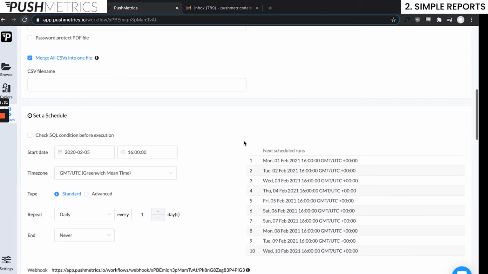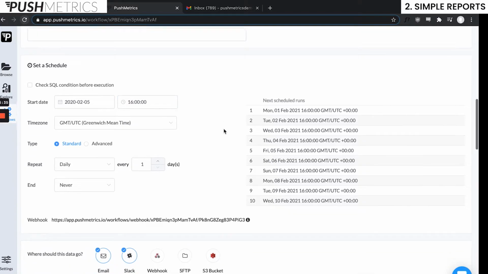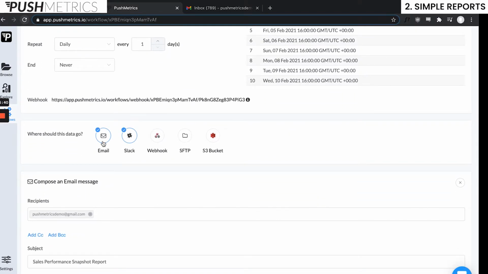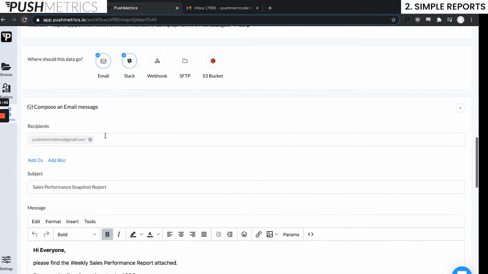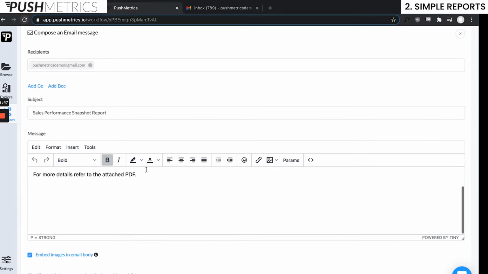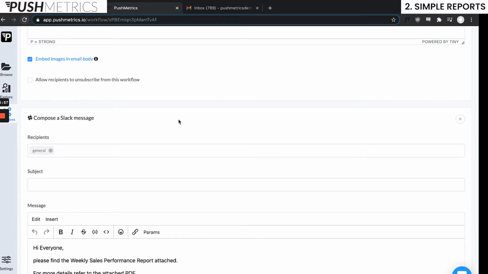Once you're done with that, you choose your schedule. So for this one, I'm just going to send it at 4 o'clock every day. And then we get to the destinations. Here we're going to send that as email and Slack. So this one is sending to my demo email address. I gave that a little body here and a subject. Of course, you can send that to as many email addresses as you like and give that whatever message that you like. Same for the Slack message.